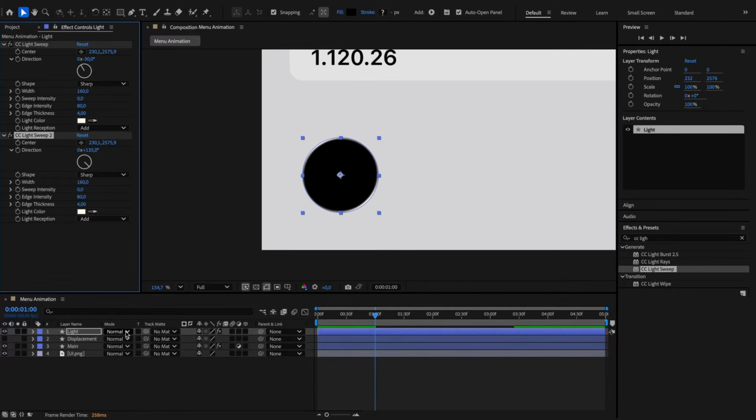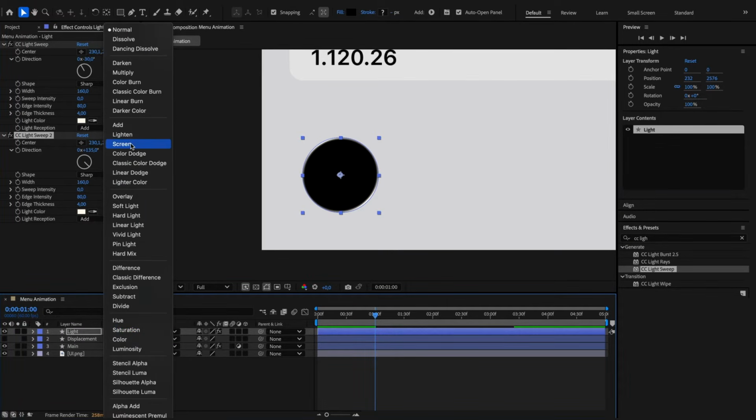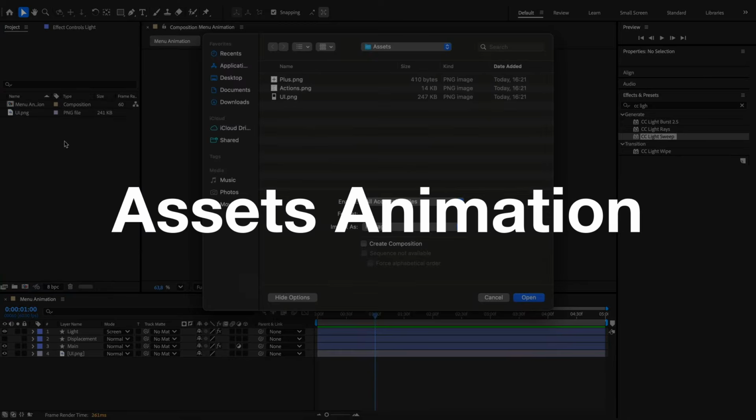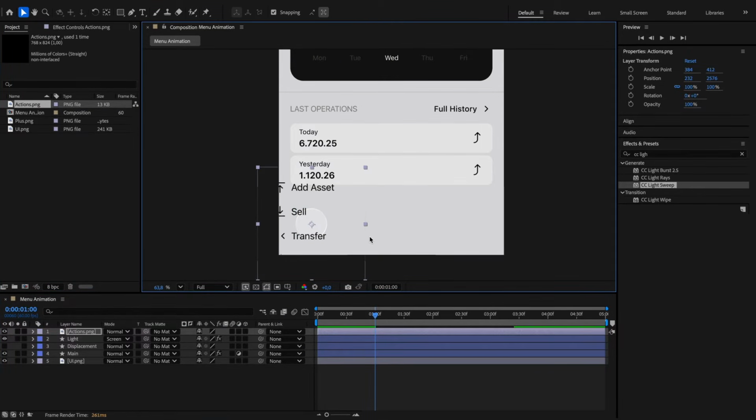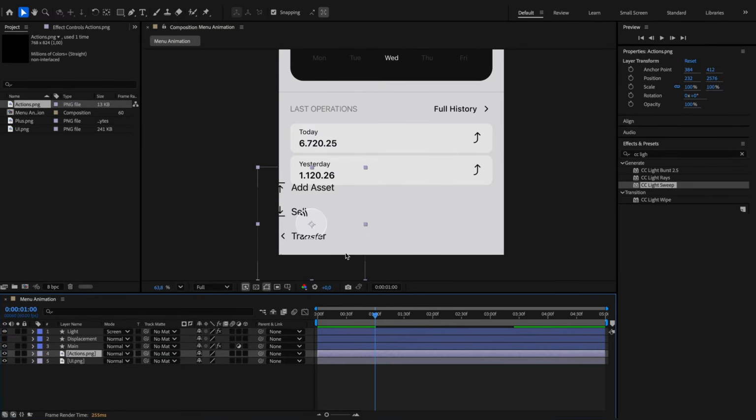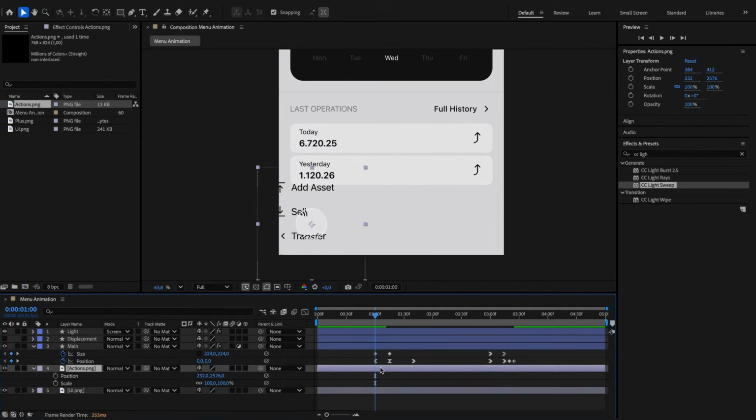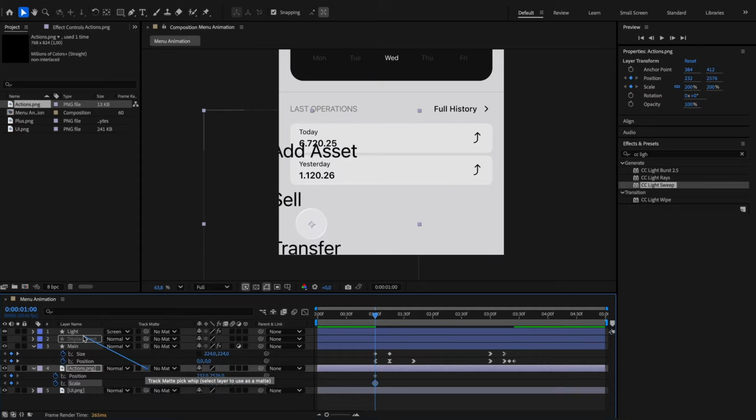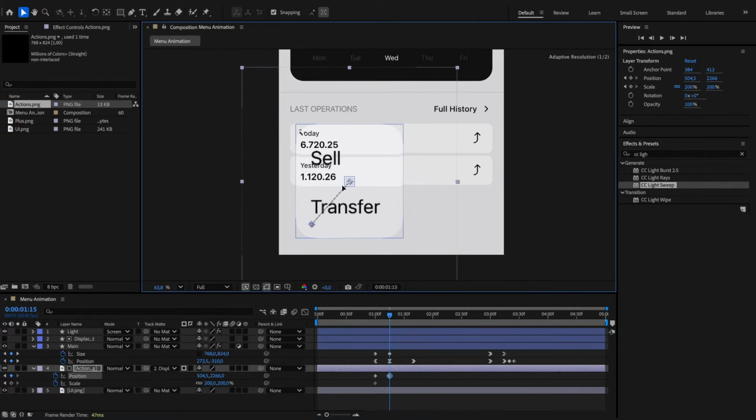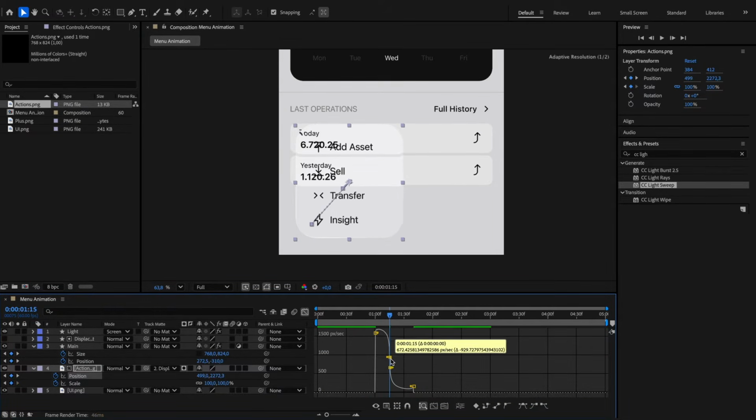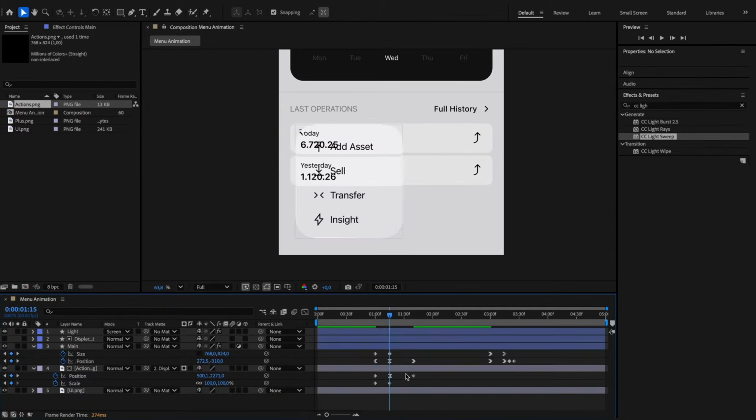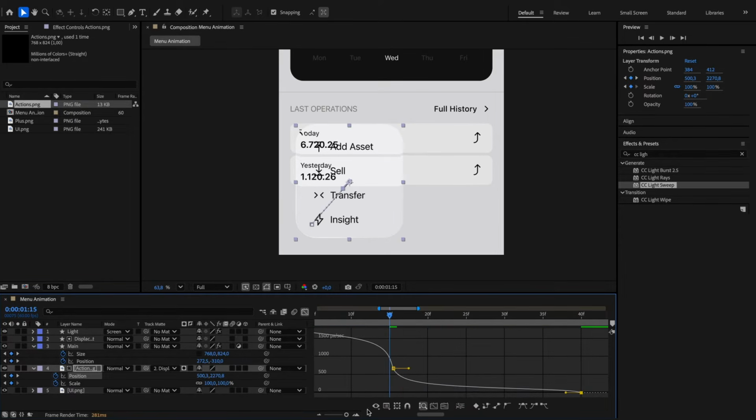To make this all blend properly, I change the layer mode to screen. Now I bring in my pre-made icon assets into the timeline and start animating them. As you can see, the liquid glass effect is already working. It's important to set the track matte on the displacement layer, so the icons only appear within the main layer. Also make sure the icons are placed under the main layer so that the distortion effect applies to them.